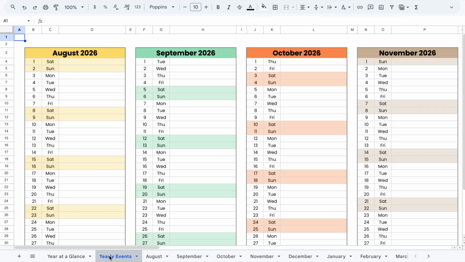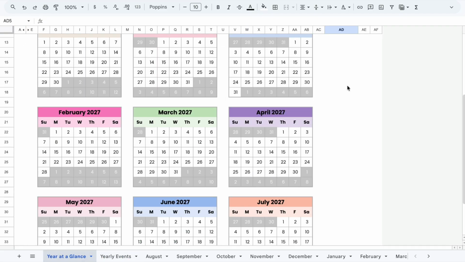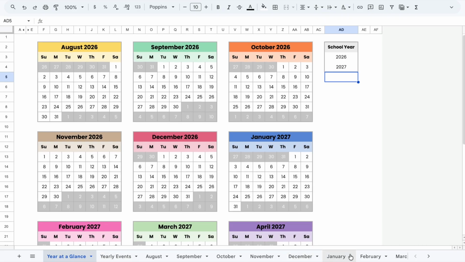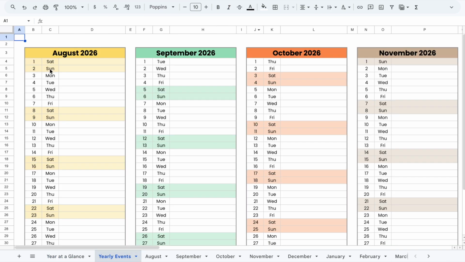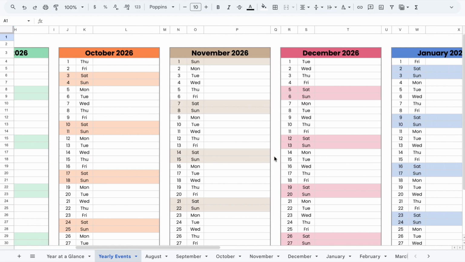Now this one has yearly events. This is where you can actually type in the events if you want. Again, this changes whenever you change this year. All of these sheets are connected to this cell. So all you have to do is type in the year and it'll change everything based on some formulas I put in for you. So anyway, here is the breakdown of the year, right?